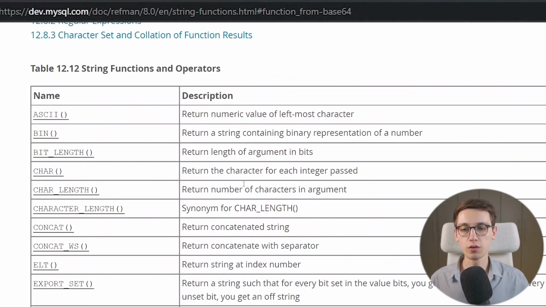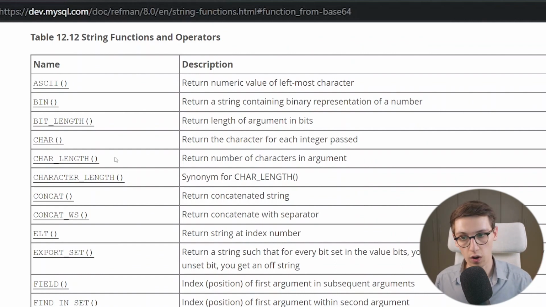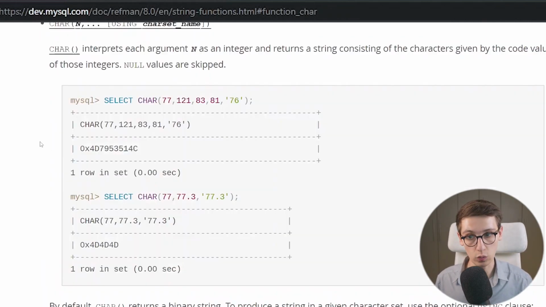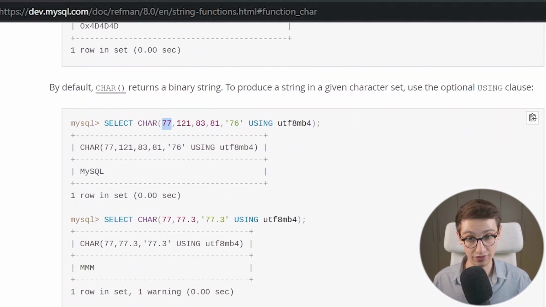However, if you look through all of these, there's one, and I think there's only one, maybe there's more, that stands out, and that is the CHAR one. Because the CHAR function takes in integers, and it outputs text. So, well, let's try that out. I'm going to try this CHAR function, and let's see what happens here.